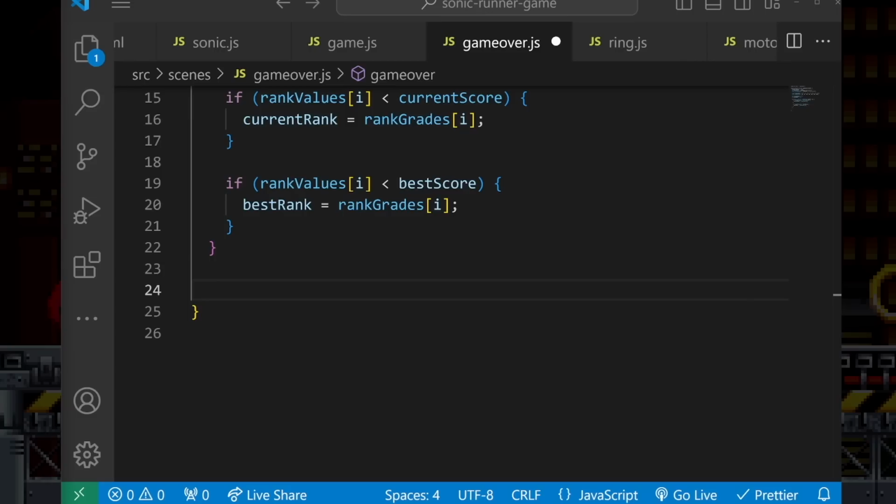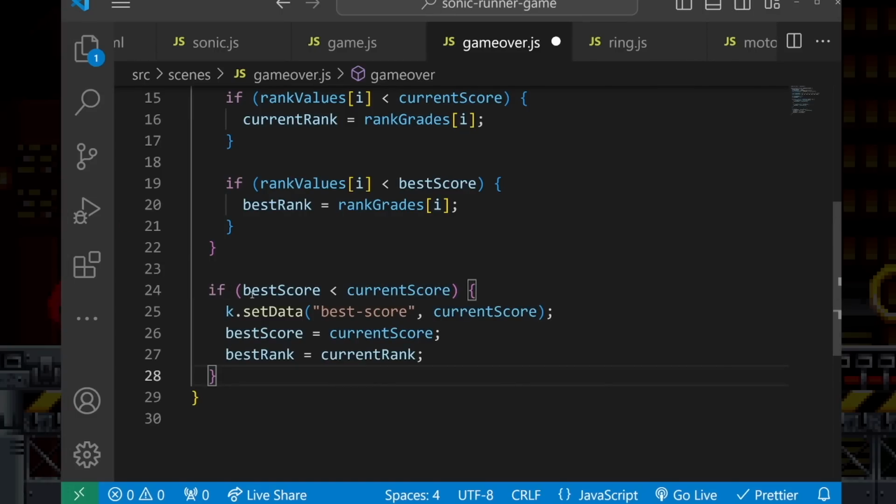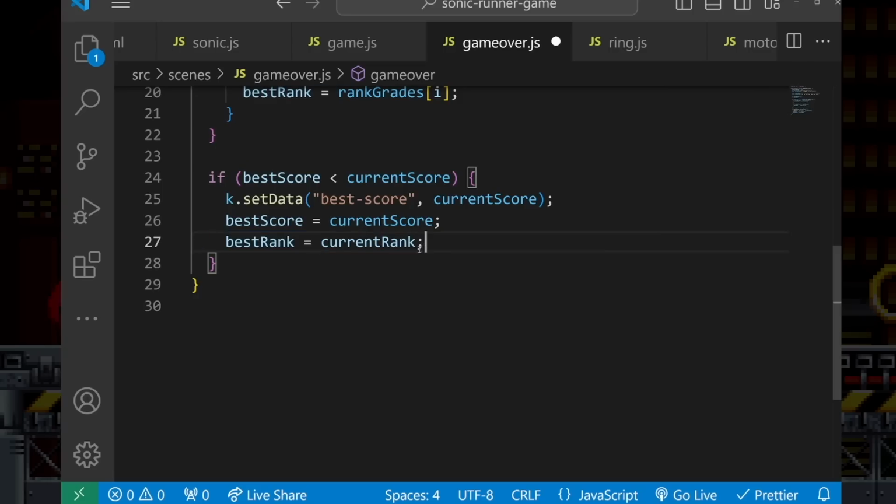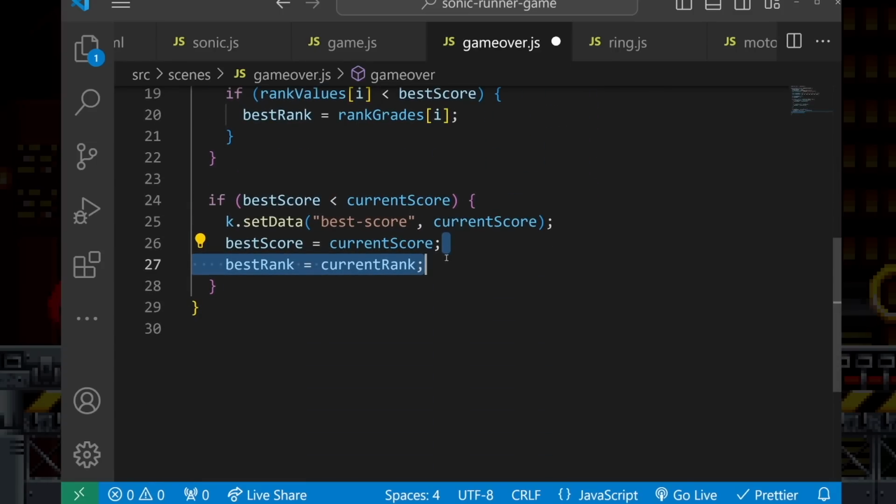And then now we need another if statement to check. If the best score is inferior to the current score, we will set the best score to the current score. That means a new record was beaten, and we also need to swap the best score for the current score in these variables, because we're going to display the results, so best rank, etc. So for next time, we've set the best score to the local storage, but for this time, because we're still in the scene and we're going to display things, we're just going to also modify the current best score and best rank variables here.